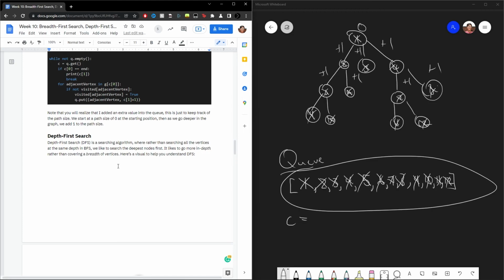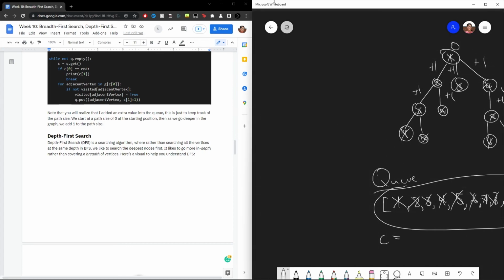So moving on, beyond breadth-first search, we have depth-first search, where rather than searching all the vertices at the same depth as in BFS, we like to search the deepest nodes first. As the name implies, it's depth-first search. We're trying to go the deepest. So let's say we have this graph again.